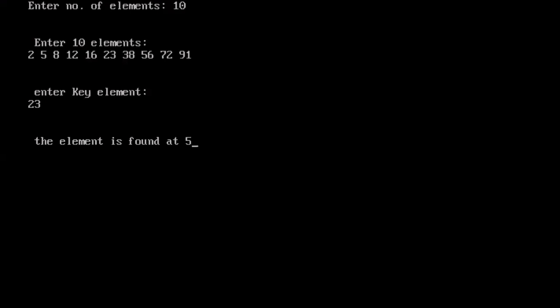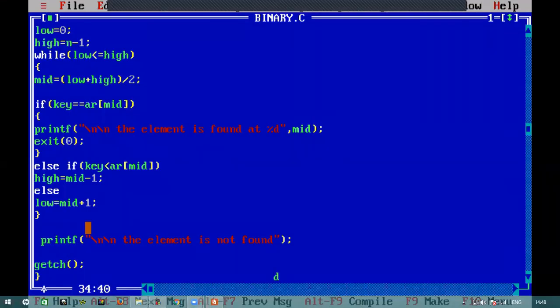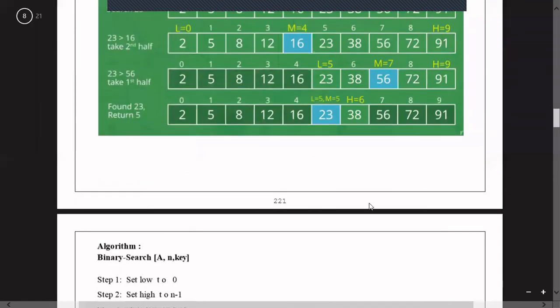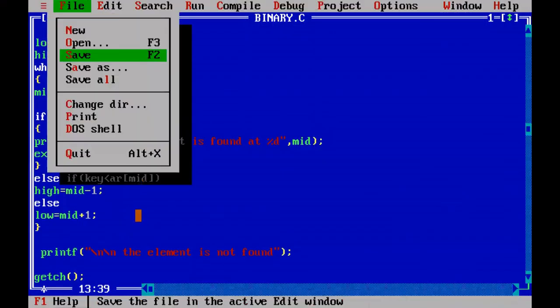The element found at position 5. Isn't it? Earlier we already saw the element is found at position 5. Come back and see. Earlier example only we have taken. Earlier values only we have taken. Go to the material. Here you see where the element is found. The element is found at index 5. Same thing we are printing in the program. With this, the two important programs, linear search and binary search, are completed.